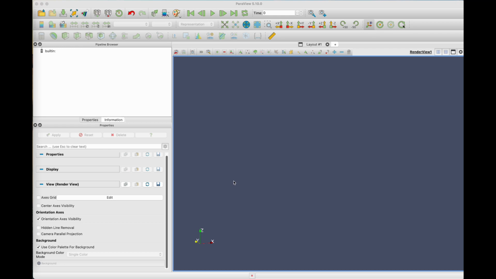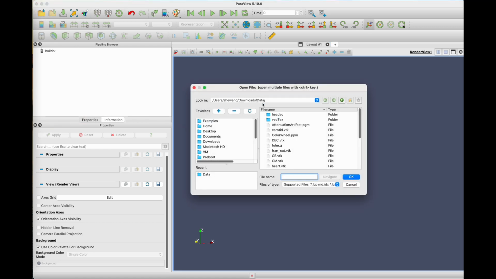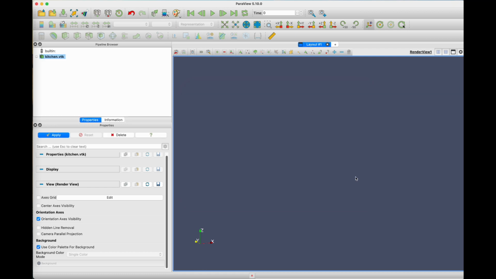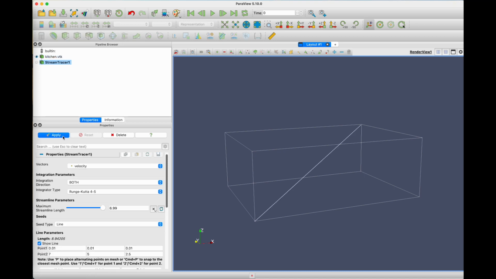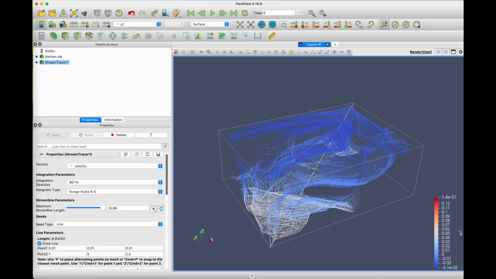Okay, let's see how to use ParaView to apply the streamline filter. We first load the data, use the same data, kitchen here, click OK, and apply it. It's really simple in ParaView to do that. We just hit this button, streamline, and got the results directly.